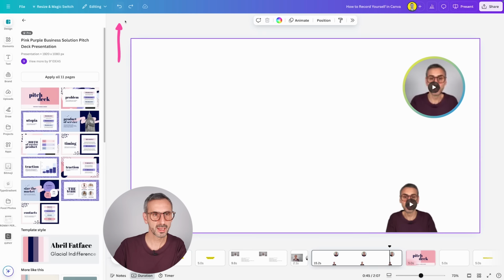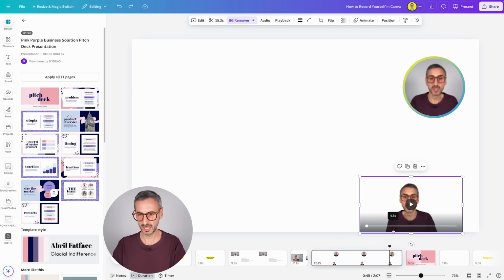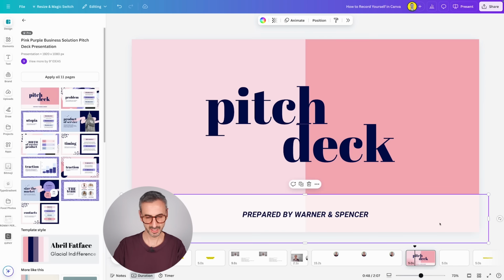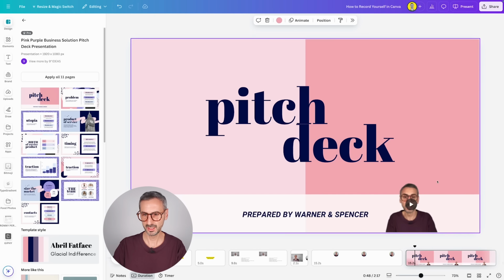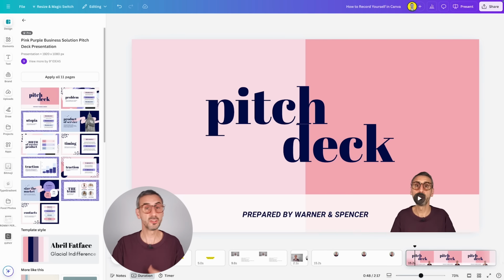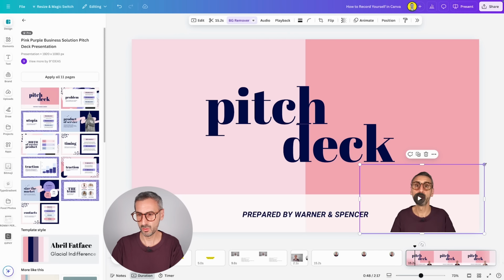So I'm gonna go back one step, grab my talking head video, Command X to cut, come back here to my second slide and Command V to paste. And now you see, Hey there, this is Ronny. I just want to... And you see it's super clean. The video background remover works really well right here in Canva.